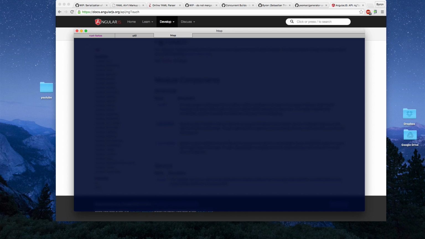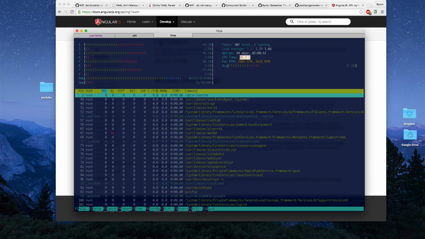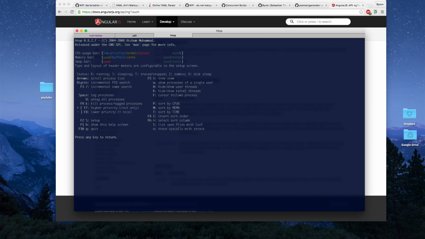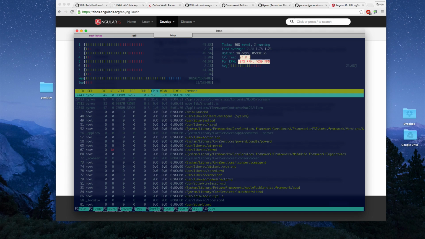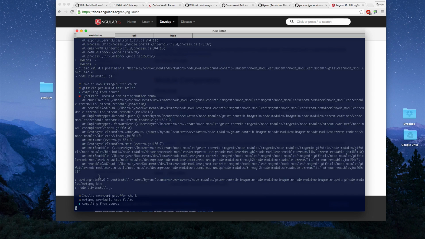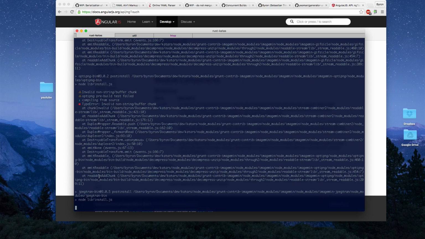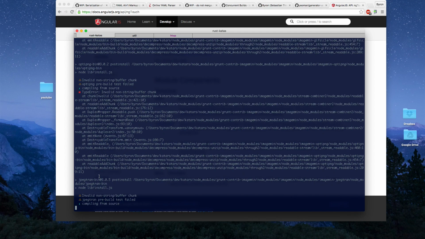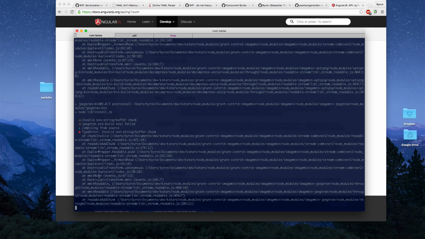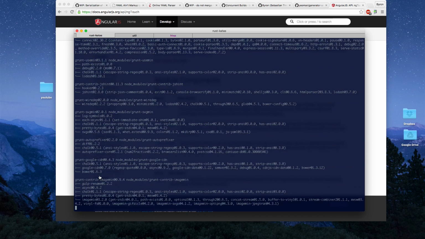Let's see what it's doing. Something is happening here. Can I sort by CPU? I can, I just forgot the hotkey, P. Okay, so it's npm, it installs. Oh, apparently it's able to just install it if it's missing it. All right. Compiling from source. Stuff is happening. I don't know what it does, but apparently it has it all under control. Just install stuff on my machine.